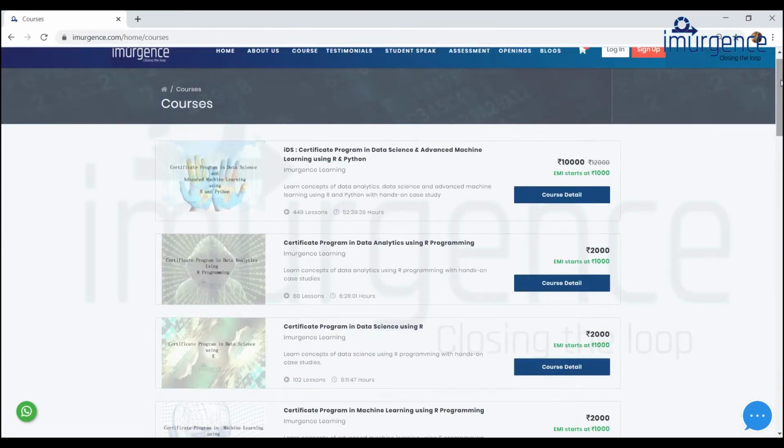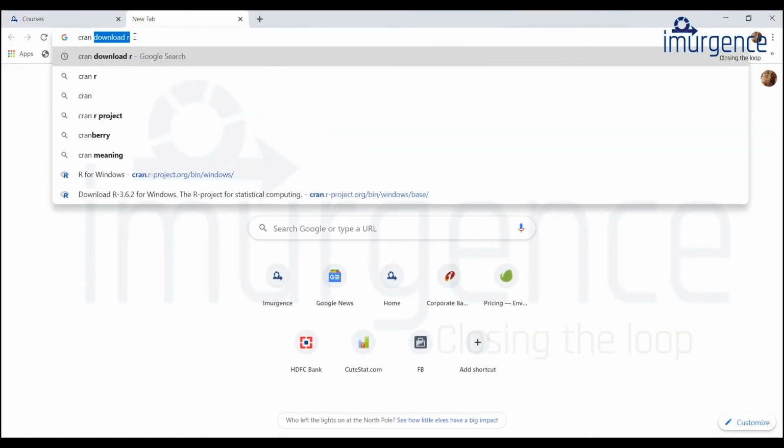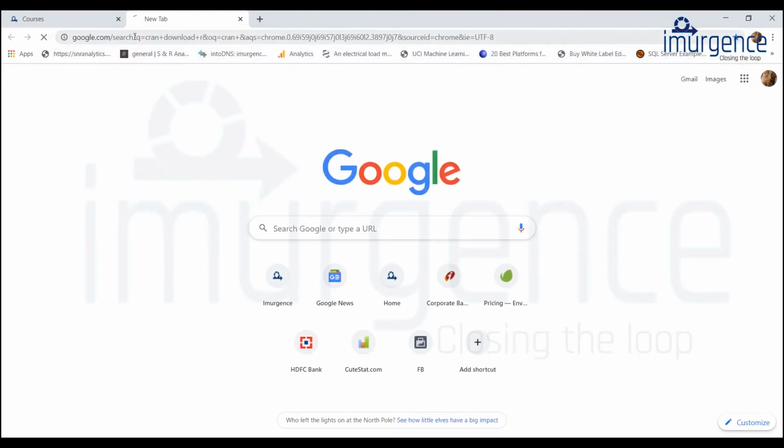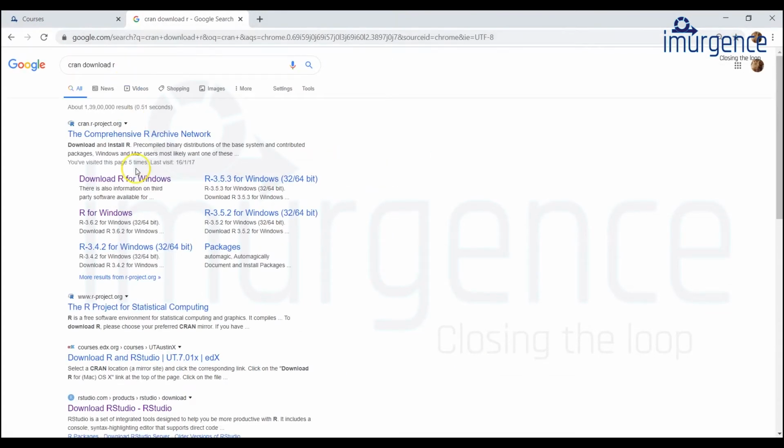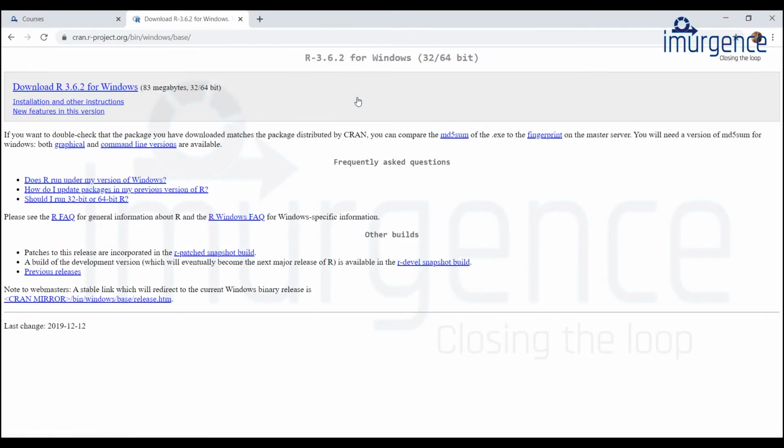So now to start off with this program, let's see the installation part. It's quite easy. Just go on our CRAN library. If you just say CRAN download R and click on this, you come over here, just click on download R for Windows. If you don't have an existing copy of the same, you would now directly click on install R for first time. This is the latest version at the time of going into production for us. So it is R 3.6.2.